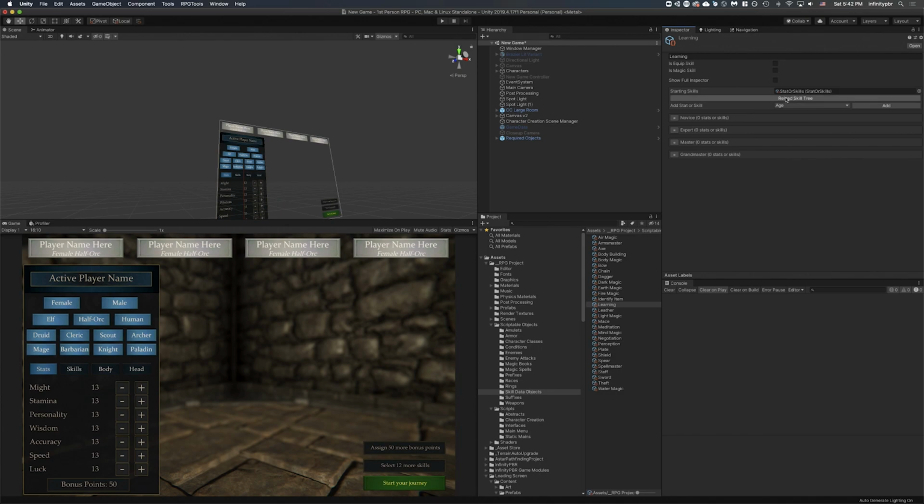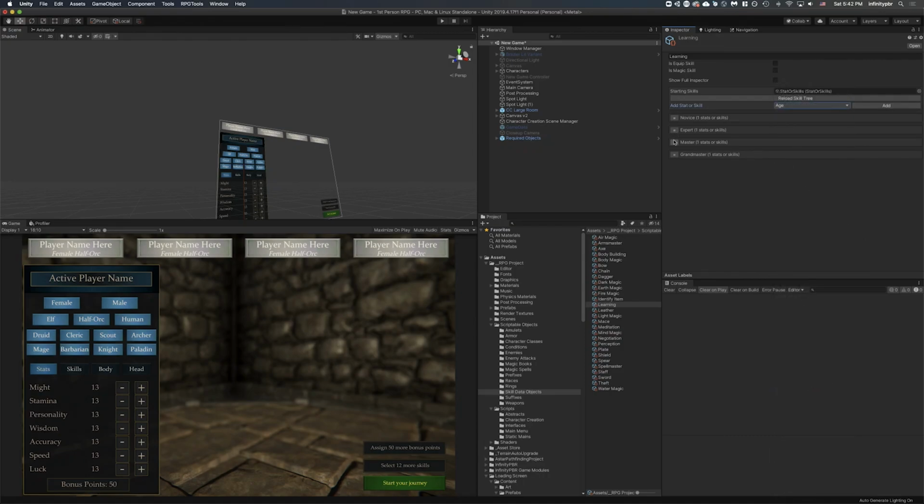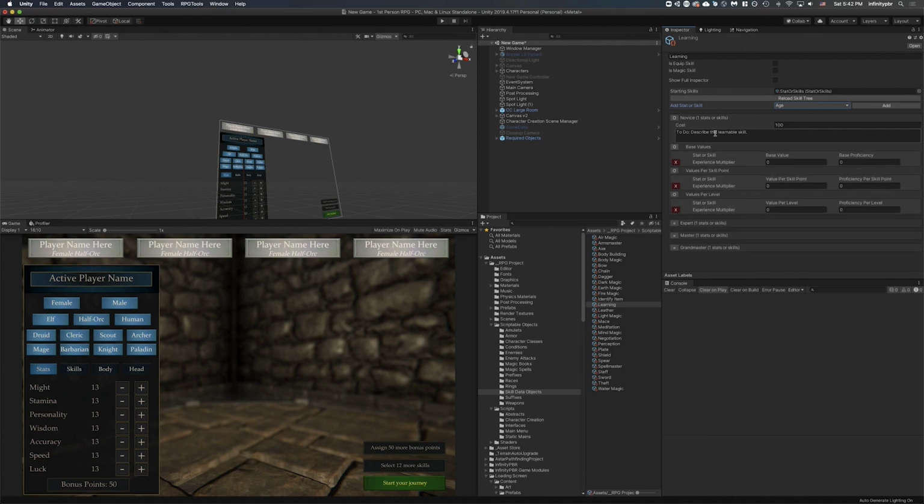But what we can do here is add in experience multiplier, and now all of these have 1. And if I expand these, there's 3 different options here for each level. It's going to be the base value, values per skill point, and values per level. So for instance, and then, of course, the other side here is the base value and the proficiency.